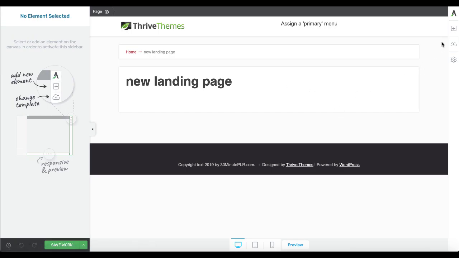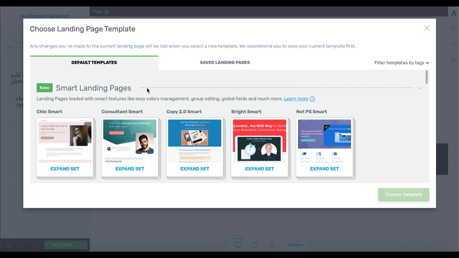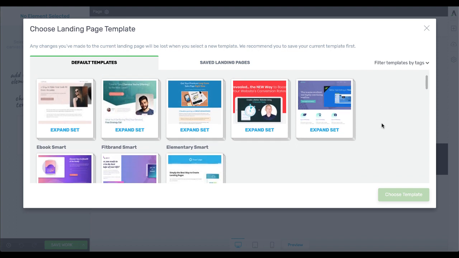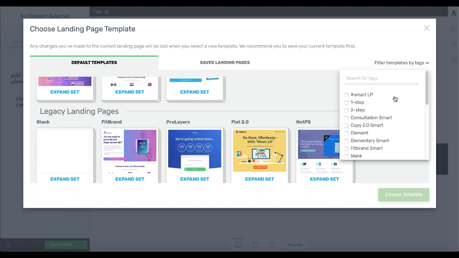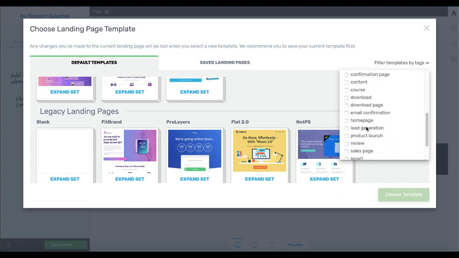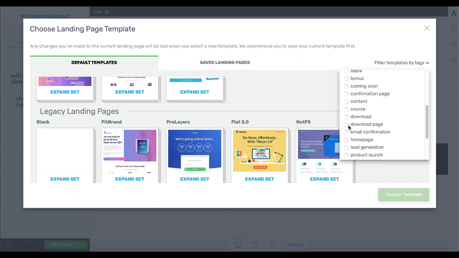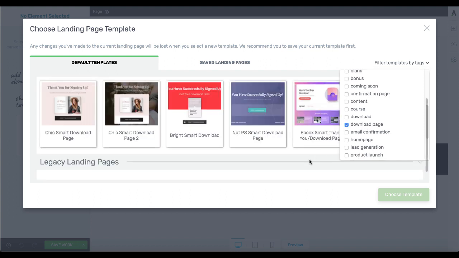There we go. As you can see, the first thing we're going to do right here is select Change Template. So when you go to Change Template, as you can see, those 320 templates, and they're adding more. You have right here all these different templates that you can select from. You can also go over here and filter templates by tags. So you can have 1-step, 2-step, blank, bonus, coming soon, download page, lead generation, sales pages, webinar pages. All right. So we'll go with a download page and just see what they have to offer. And here we go.